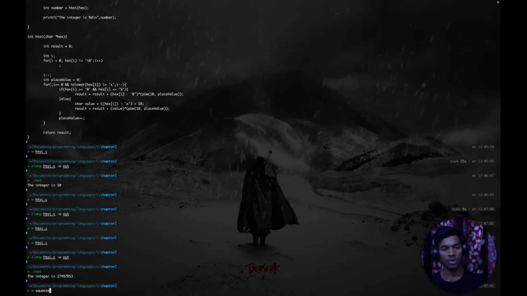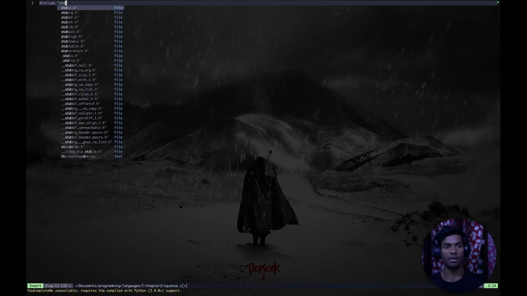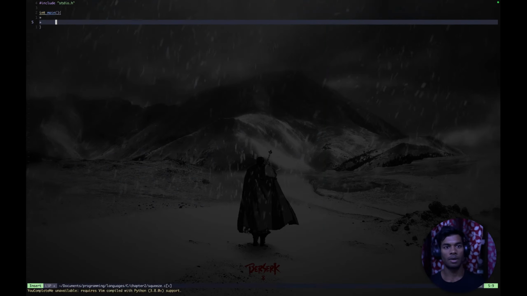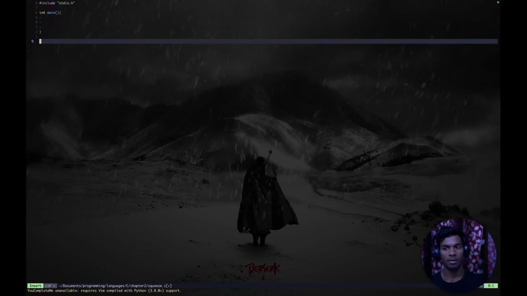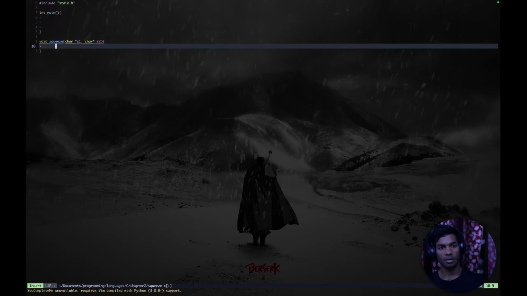Squeeze, and squeeze.c. Include stdio.h and then int main, and inside, nothing inside, and here return. Void squeeze, char pointer s1 and char pointer s2, which does something here. What does it do?